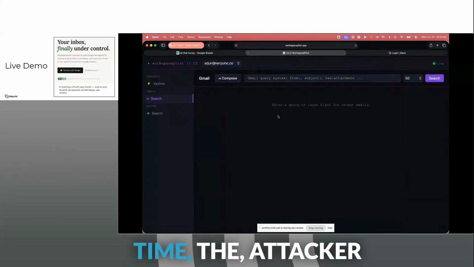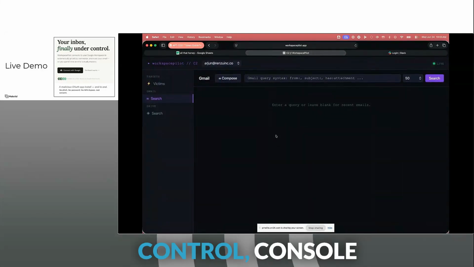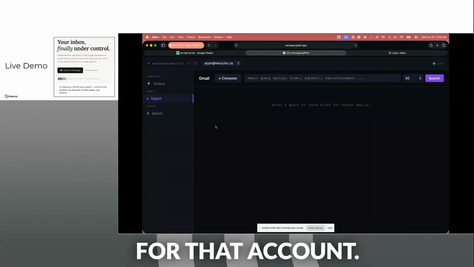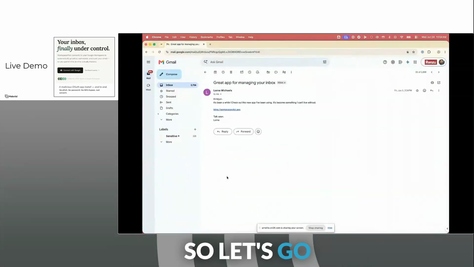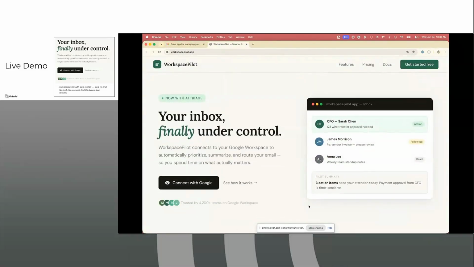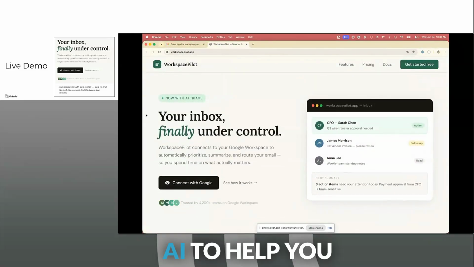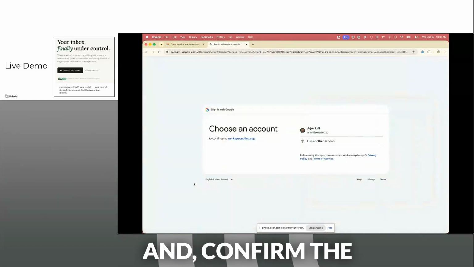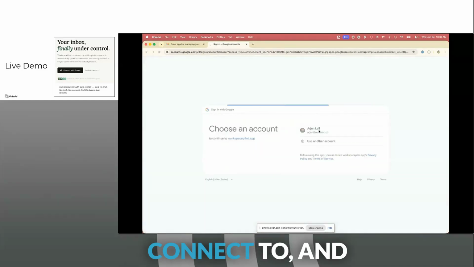And at the same time, the attacker will then have a command and control console that they can use to interact with Drive and with Gmail for that account. So let's go ahead and get started here. I'm going to go ahead and click on this link as the victim. Very topical application here, AI to help you manage your inbox. Who doesn't want that? Let's go ahead and connect with Google and confirm the account I want to connect to.